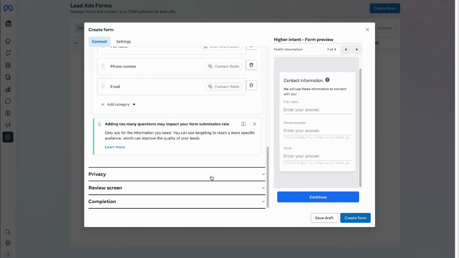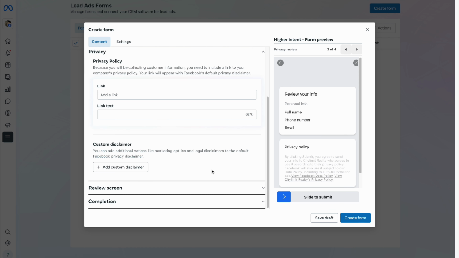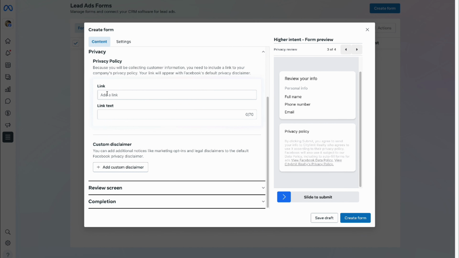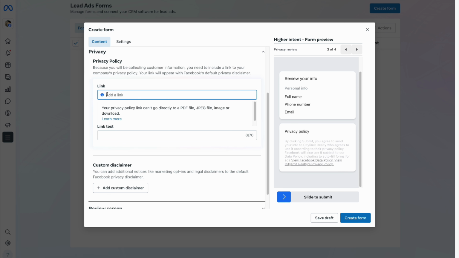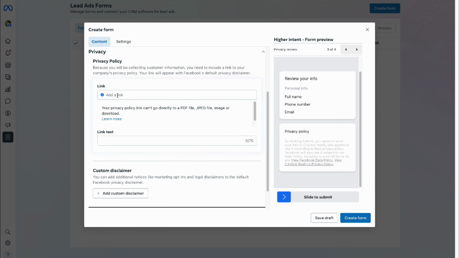Once that's completed, we'll move on to setting up the privacy terms. Your privacy policy will be outlined here. This link will direct users to your terms and conditions when they click on the privacy policy link. You can attach your privacy policy from your website, or if you don't have one, redirect them to your Facebook or Instagram page.